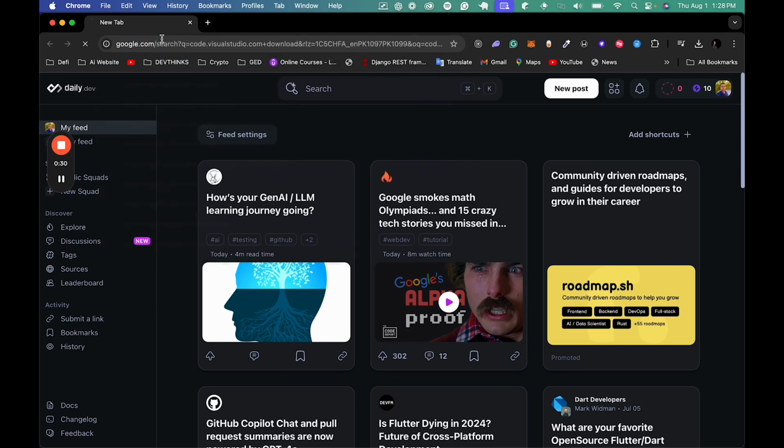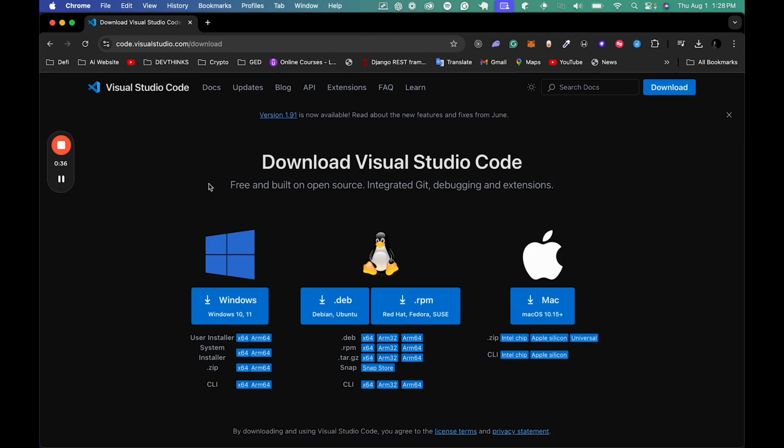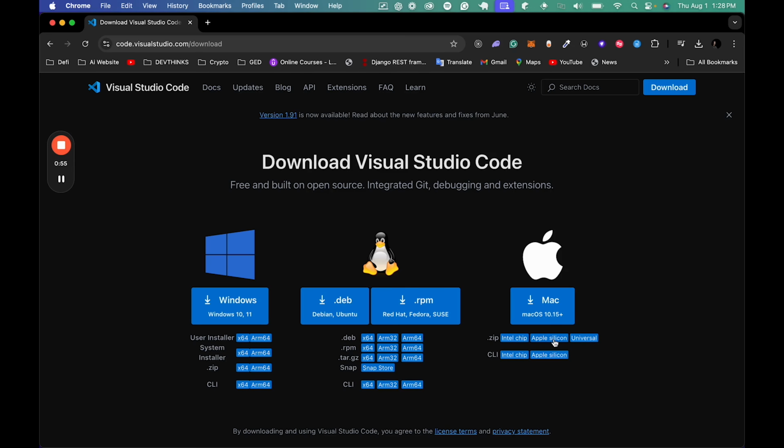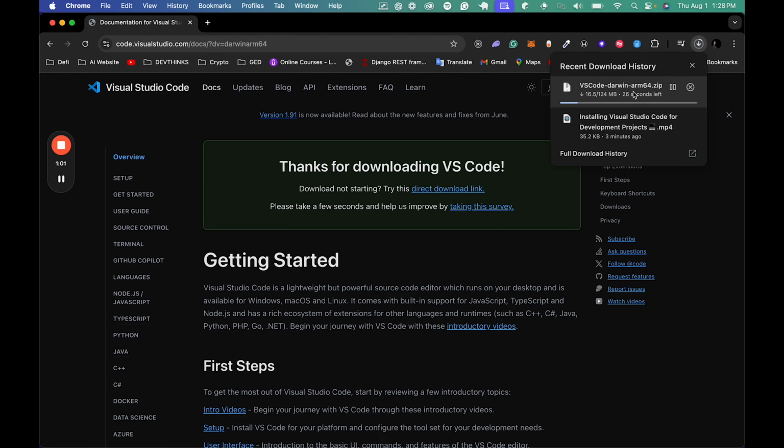code.visualstudio.com, download. Okay, and you will get the first link. The good thing about this website is that it will show you all of the options for Mac, and it really depends. Make sure that if you are on an Intel chip, you install for the Intel chip. If you are on Apple Silicon, you install for Apple Silicon. You can install Universal as well, but I'm on Apple Silicon, so I will choose Apple Silicon. Okay, and it will start downloading.